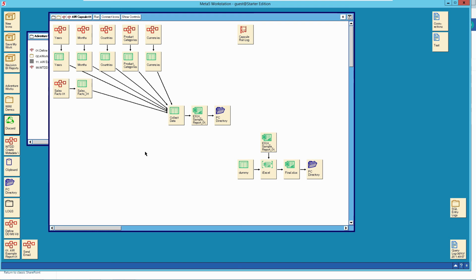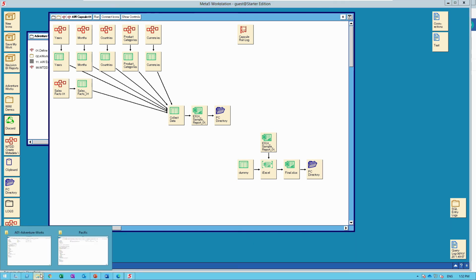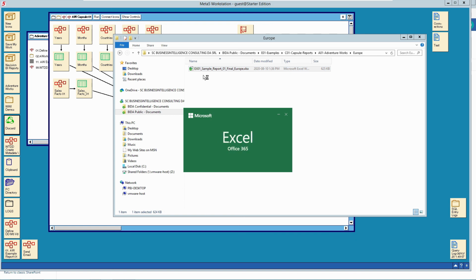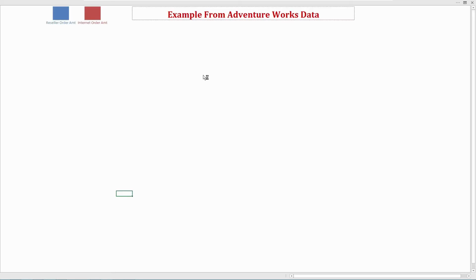So, let us say you want to build a dashboard. Let us go and look at a finished dashboard. And we come over here to Europe, and we're going to open up this example dashboard. And we're going to look at what's inside it.